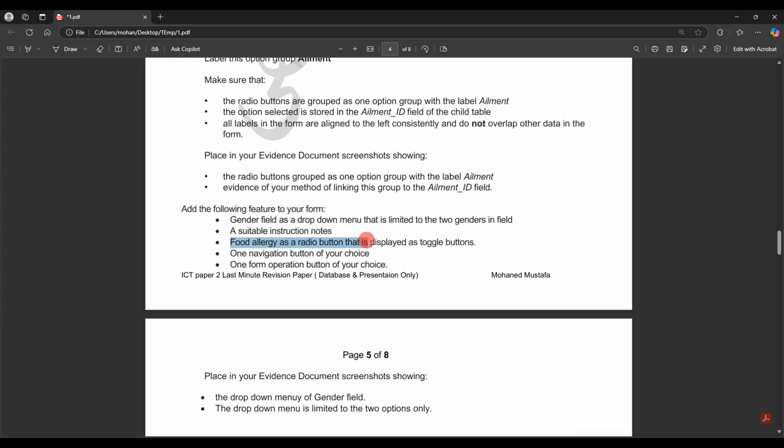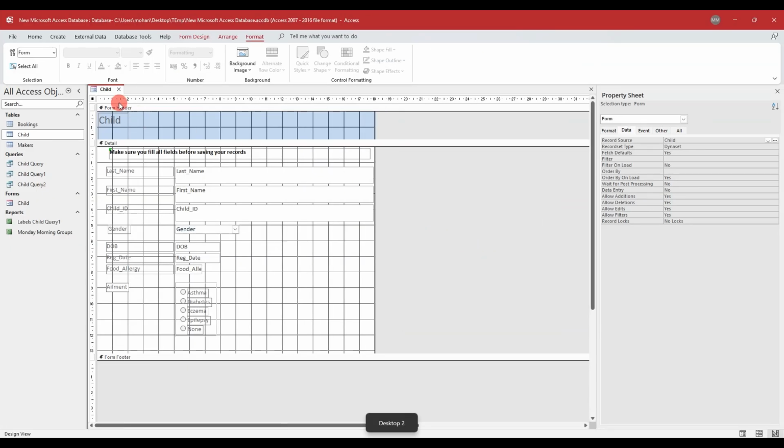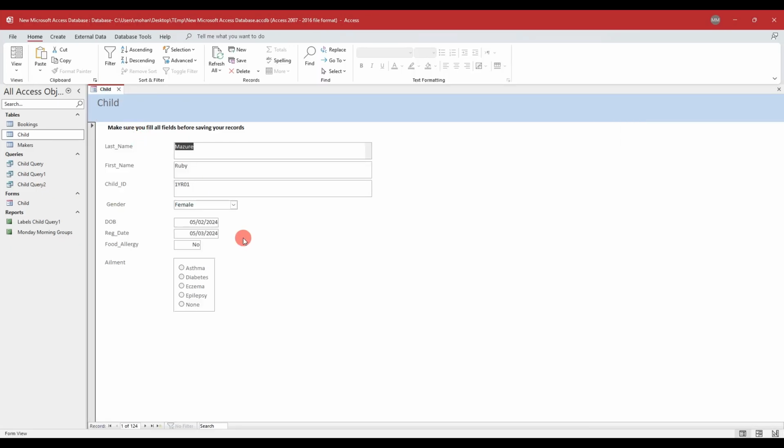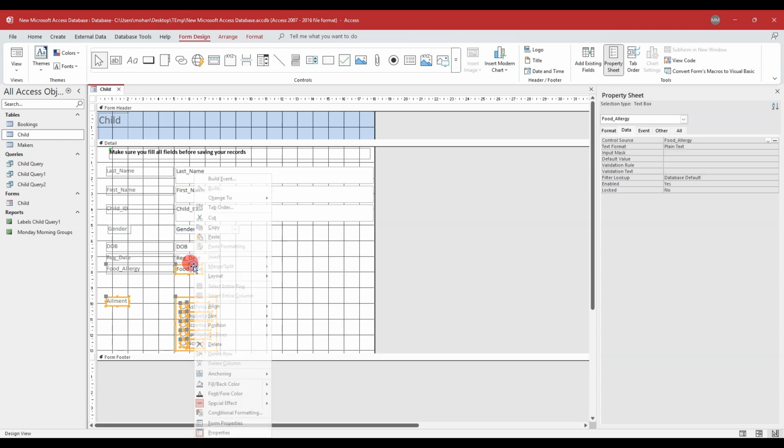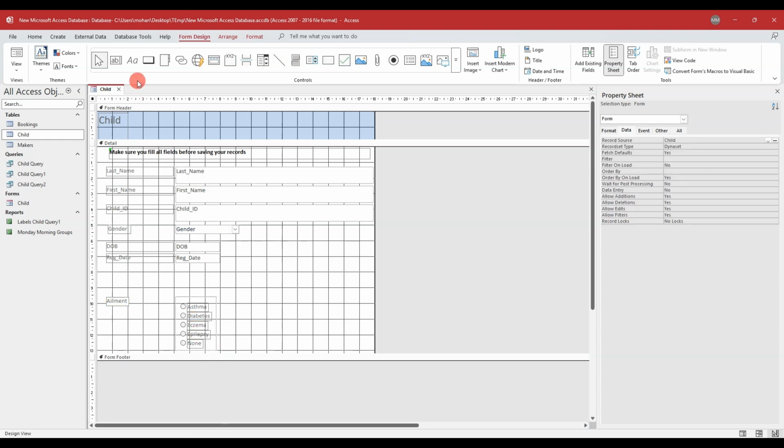A food allergy has a radio buttons that is displayed as a toggle buttons. So let's check how food allergy appears first. Food allergy, it appears as yes, no, so we need it as a radio buttons, same like these. However, it's different now because I have only two options. It says that it's a radio button, so I'm going to go design view, and remember, whenever I would like to change it, I need to delete the old one.